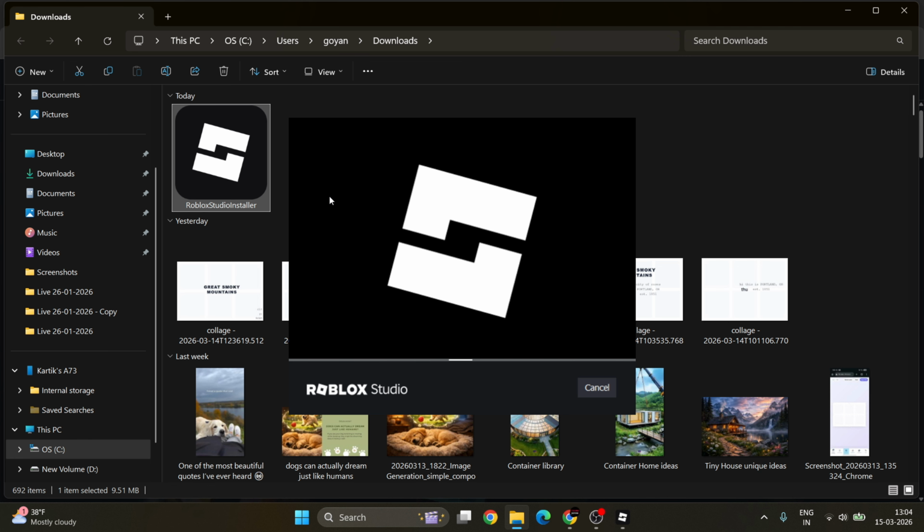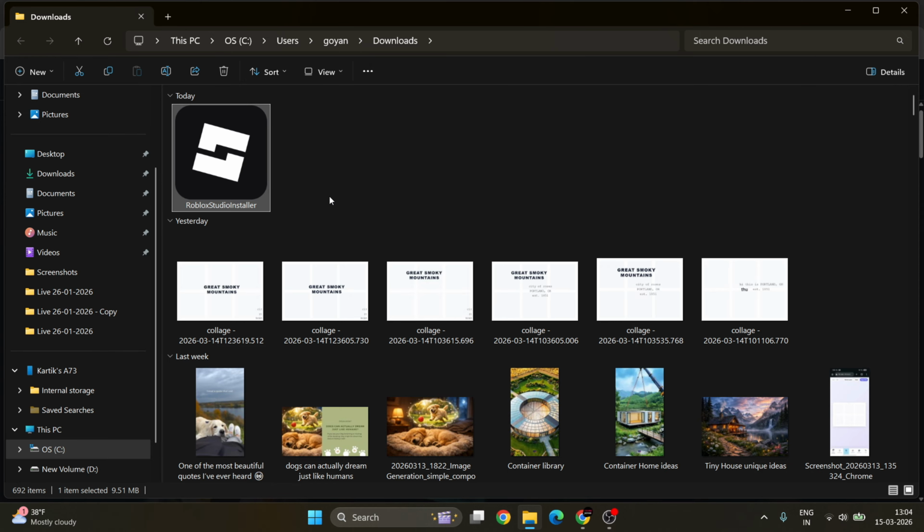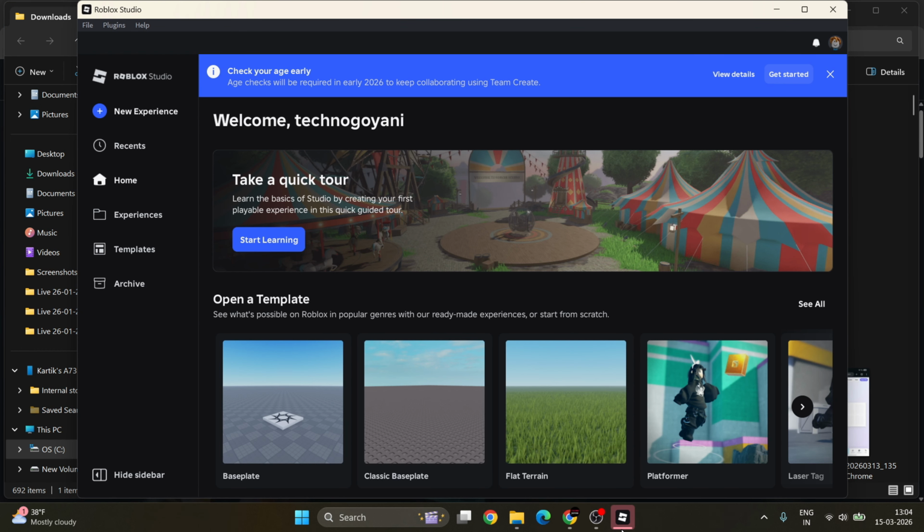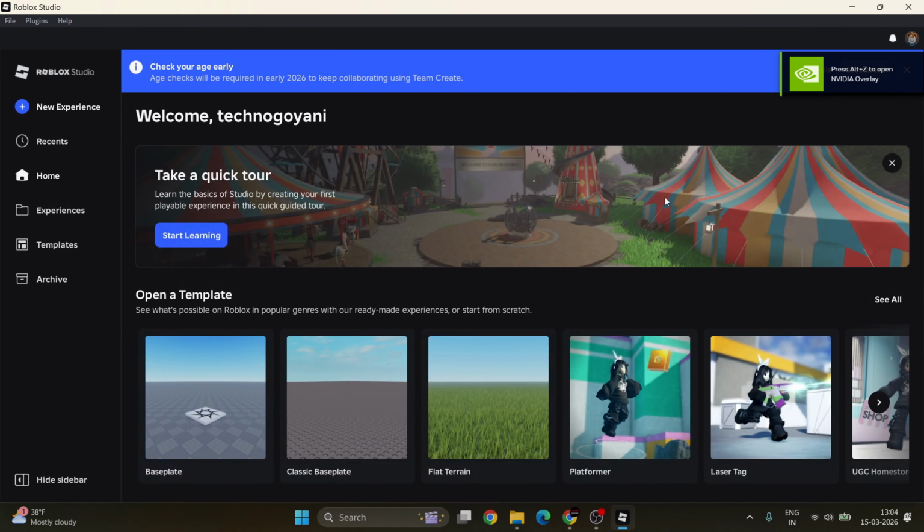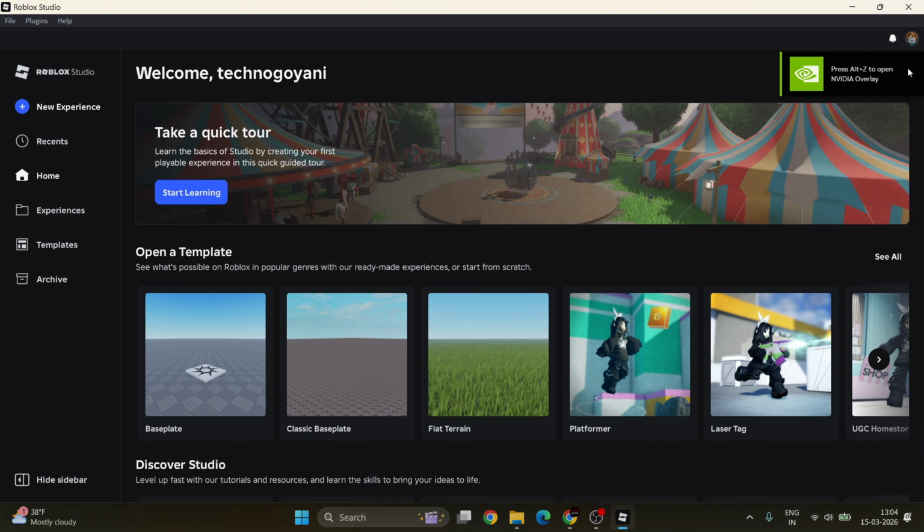Once the installation wraps up, Roblox Studio will launch automatically and take you straight to the welcome screen. You'll notice my account is already logged in here. That's because I'm currently signed into Roblox on my web browser, so it connects automatically.